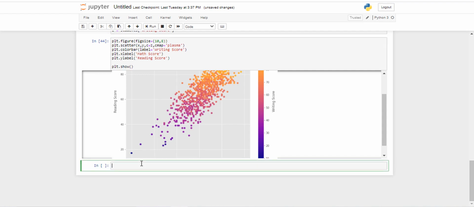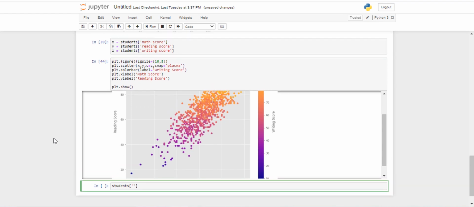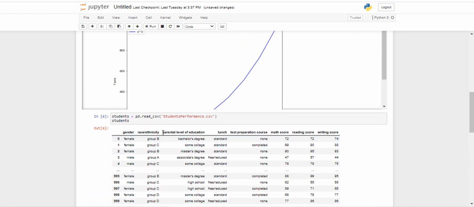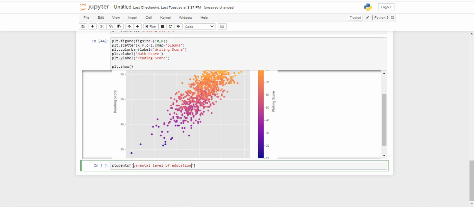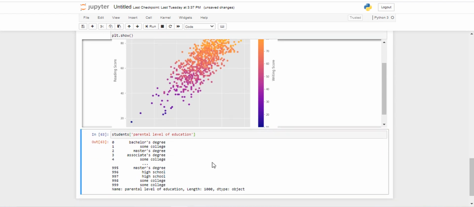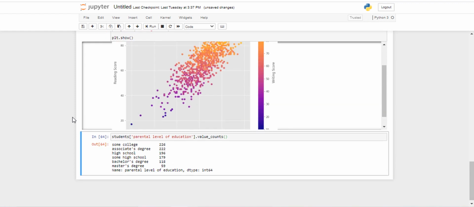The first thing we would do is just call students, and we're going to call the particular column we want to plot. So we're going to plot the parental level of education. So here we have only called this series. So this is a pandas series, and now the next thing we want to do is just use value_counts, and here we have already a series that shows some college. It has 226 occurrences and so on.